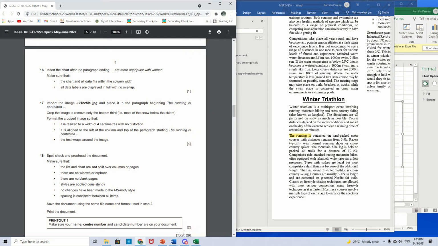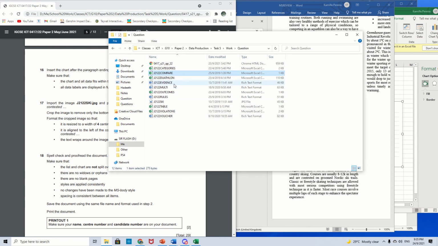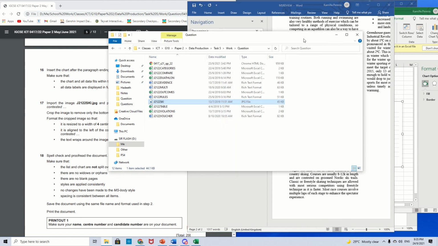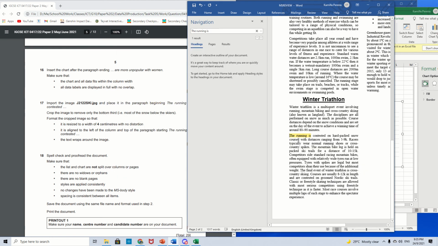Now we import the image. So the image is over here. Copy. And it says to put it in the paragraph beginning. Yes?